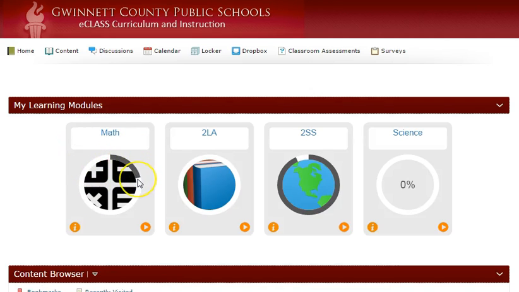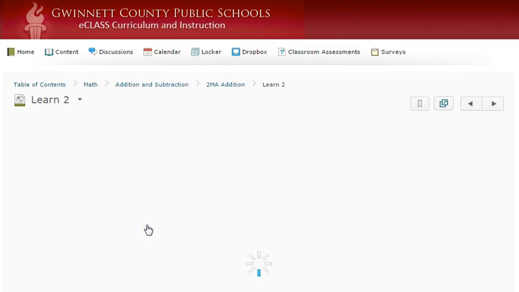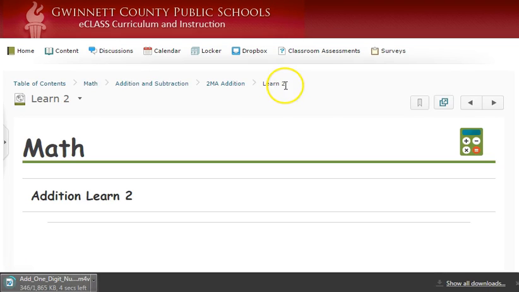And you can see that the little black bar going around the circle has grown just a little bit more because I have visited another topic within that module. Now when I click, I can see that it's going to go to the Learn To topic inside the Addition module.